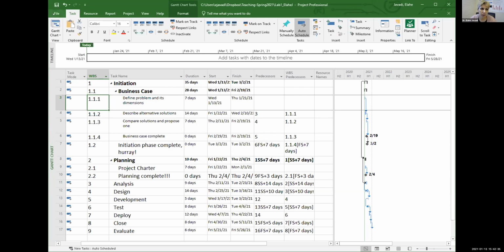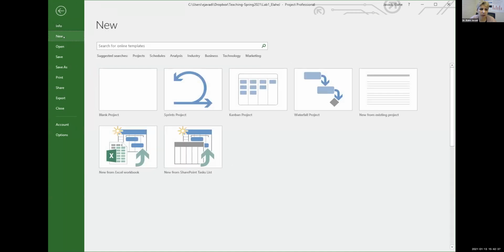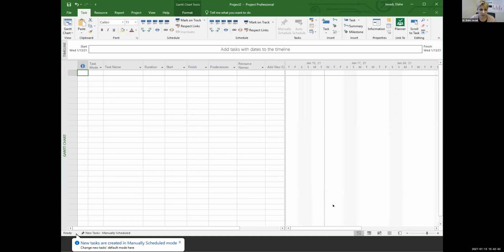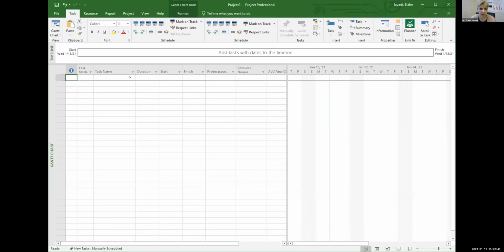So with that in mind, I'm going to start a new project, a new blank project. And then we're going to get started doing things, and then we're going to look at the Gantt chart and look at the dependencies.